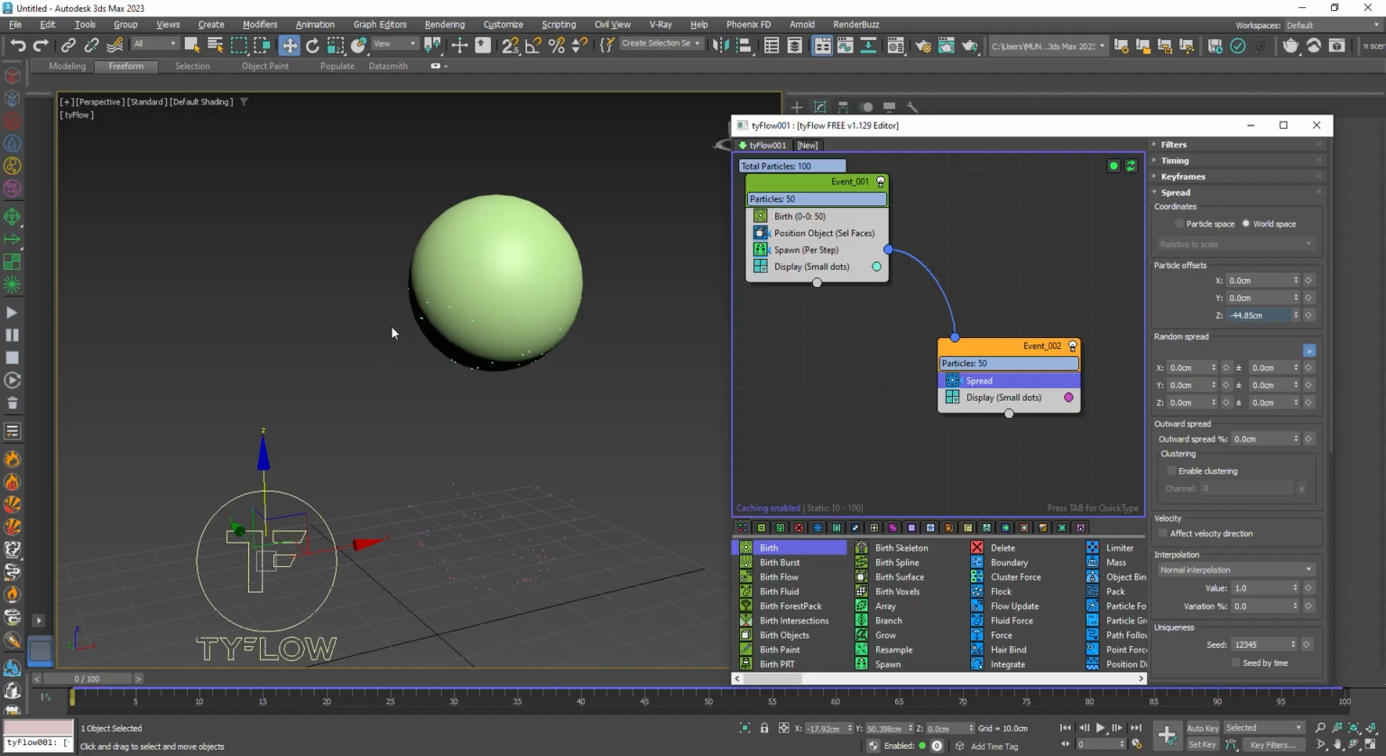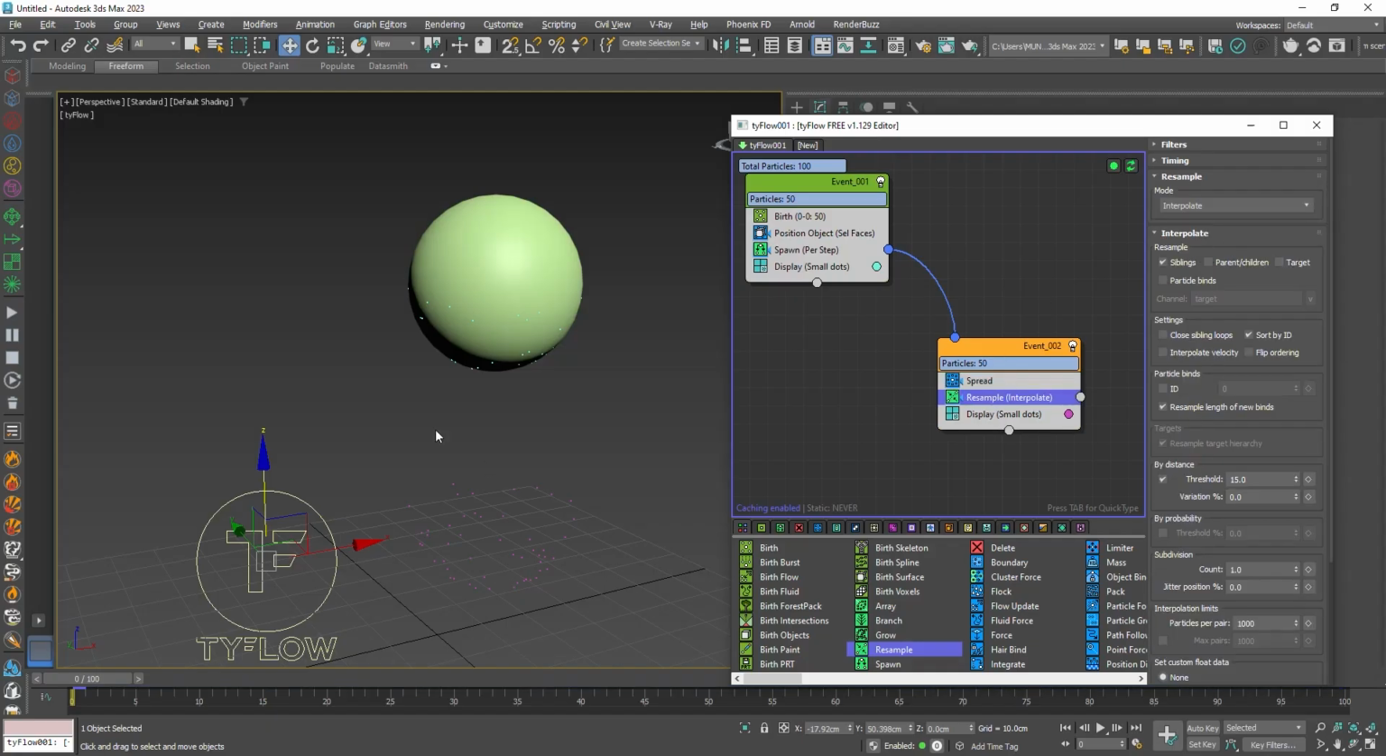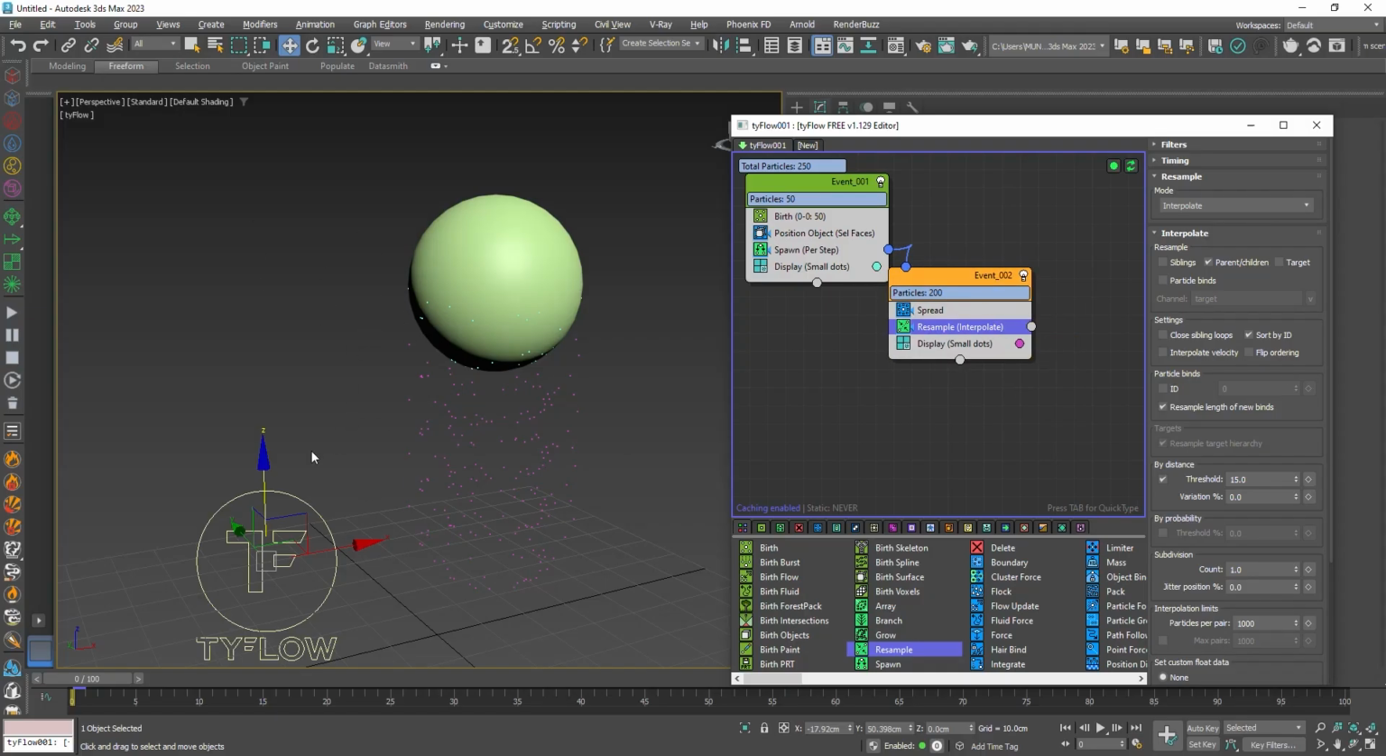Now I want to create more children. So here we have a resample operator. So just drag and drop it. Now I want to create more children between parent and children. So now you can see we have more particles. So this allows us to create hairs the way we want. Okay, now I want to increase the number of the particles. So I can just increase the count from here like this.